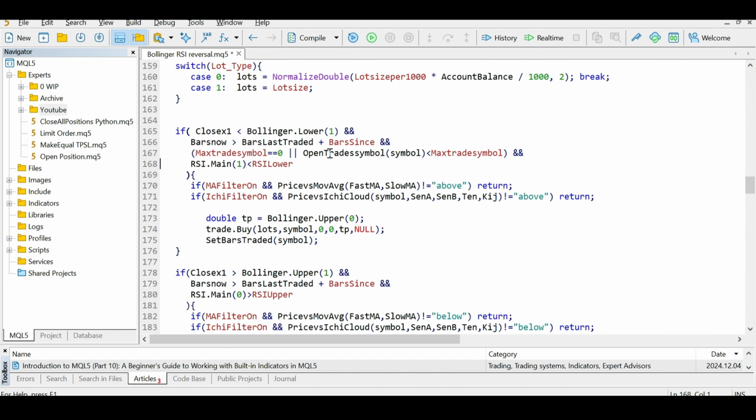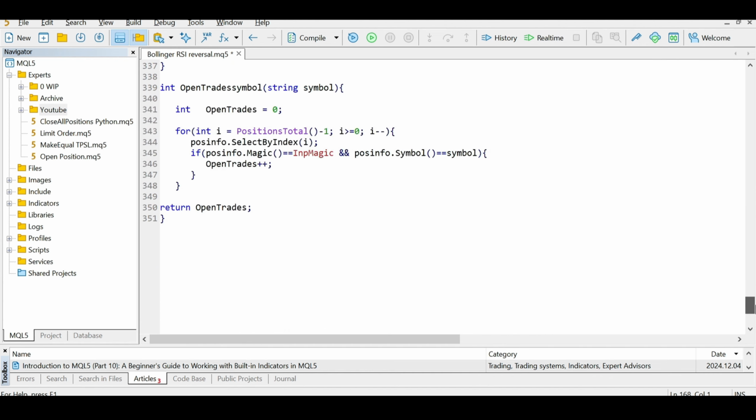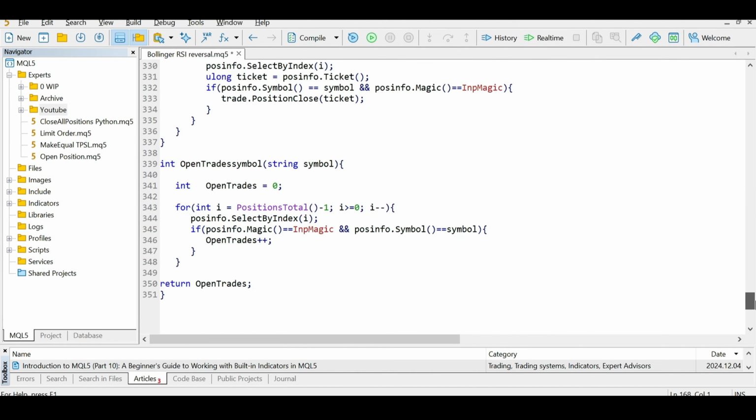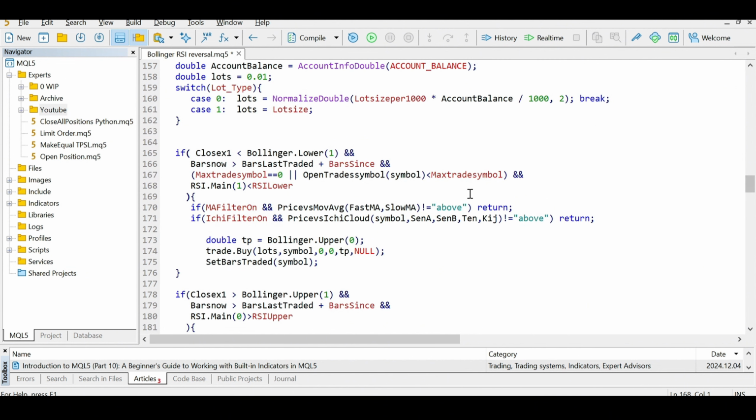Or if by checking through open trade symbol, the function that we have just created here, how many trades are open, and then checking it against the maximum number of trades symbol that the user can define. So if the user has defined 3 as maximum number of trades, then only if the open trade symbol returns a value less than that, so the current number of open positions on that symbol are less than the max number of trades allowed on that symbol, then only you can go ahead and open up a trade. So we are adding this condition.